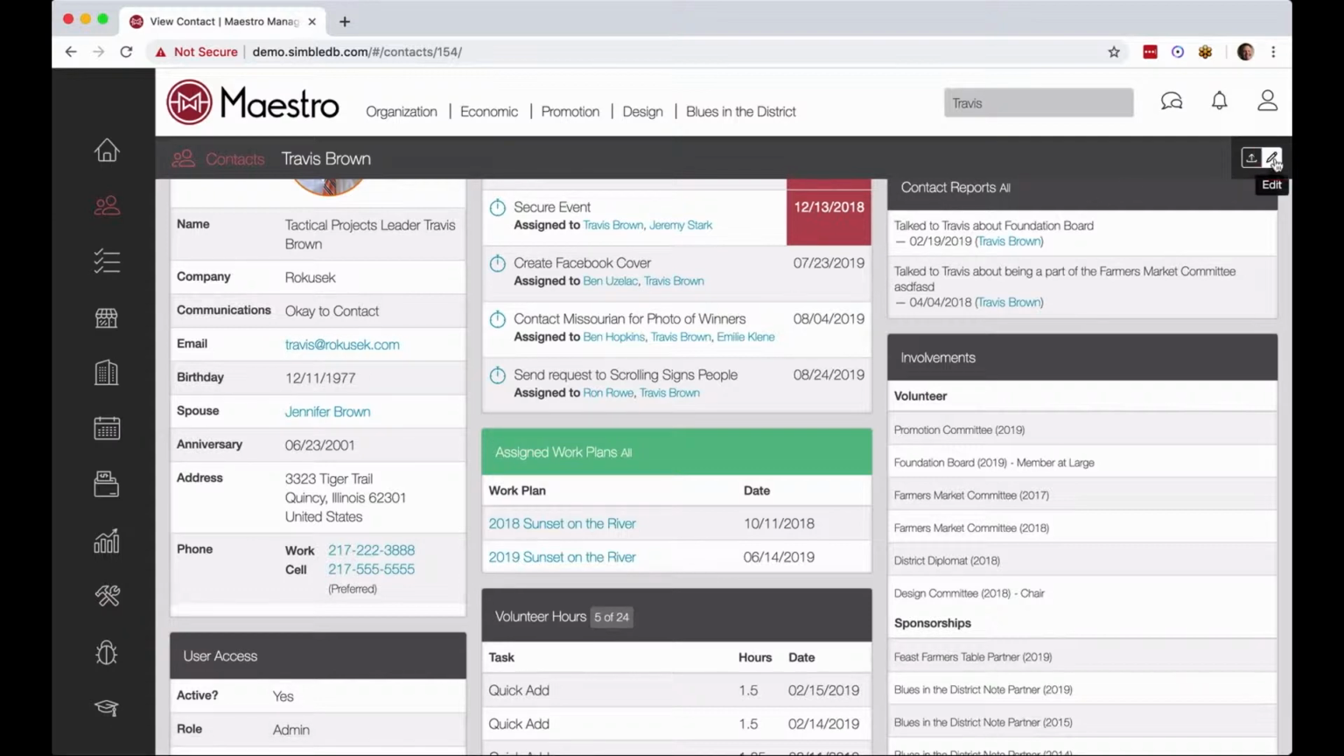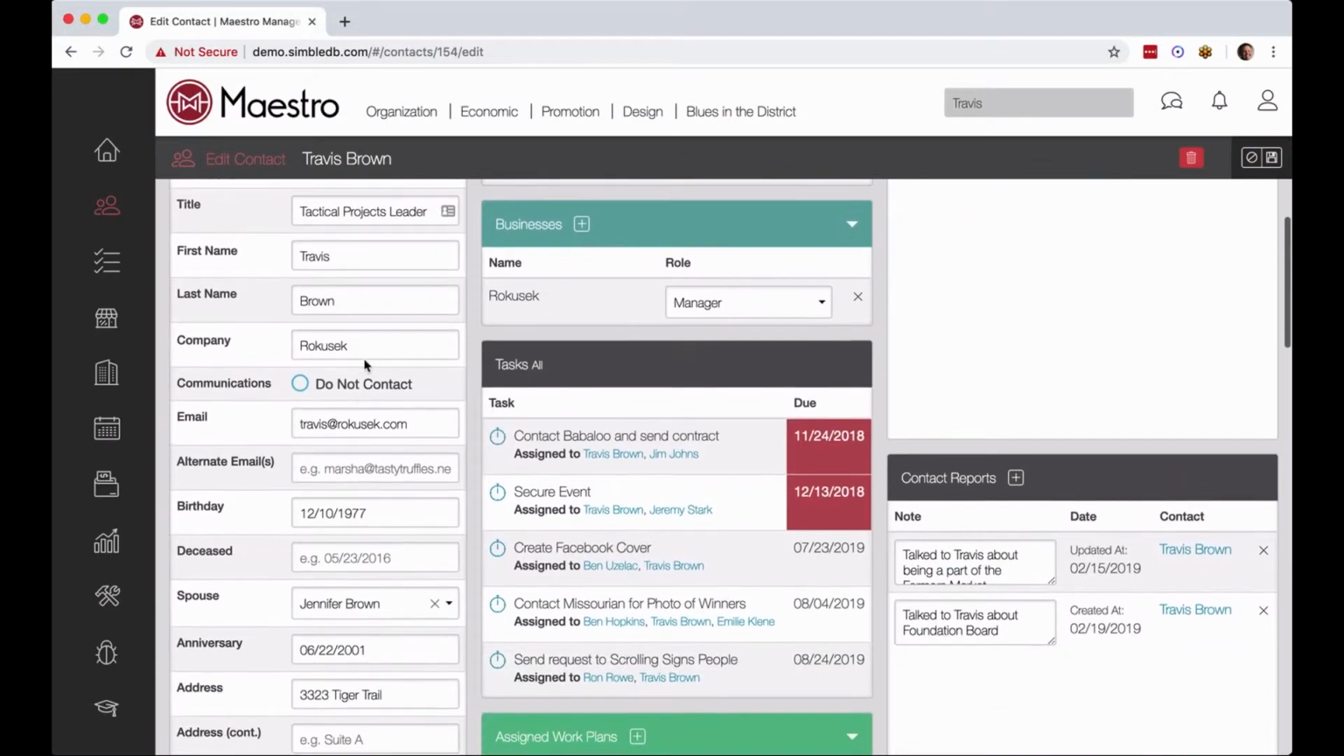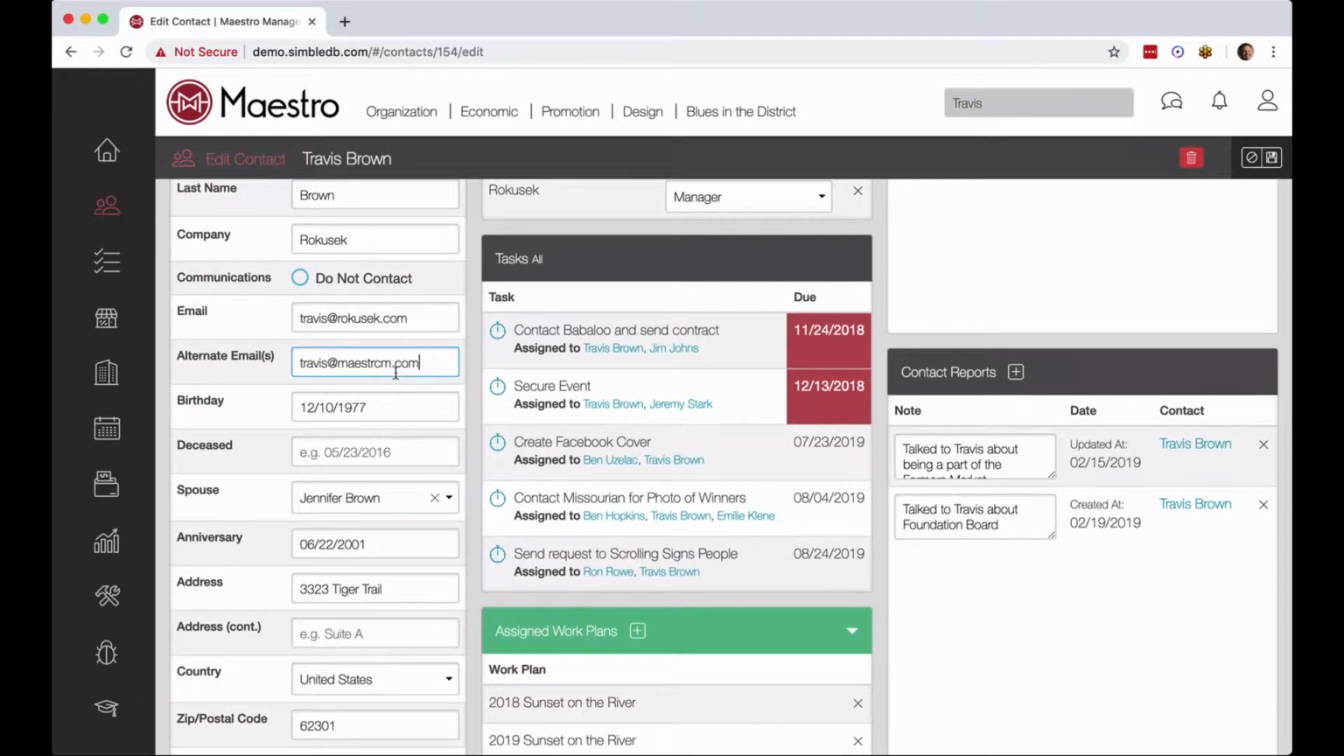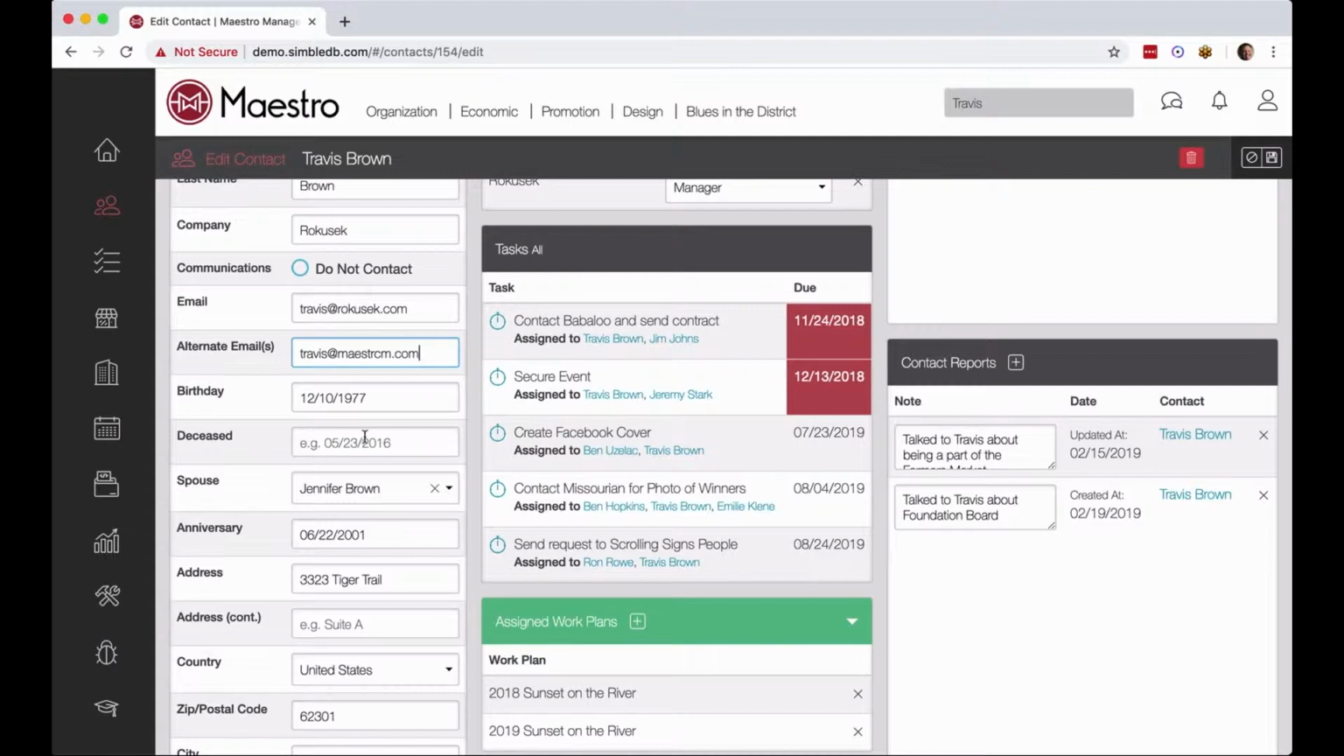We've got the ability now, if we come up and edit this, to add alternate emails. So maybe Travis has a second email, and we're going to add that. And we have the ability, if somebody does pass away, to put in that date. That way we don't lose the record. We don't lose everything that they've done, but we don't include them in our future communications.